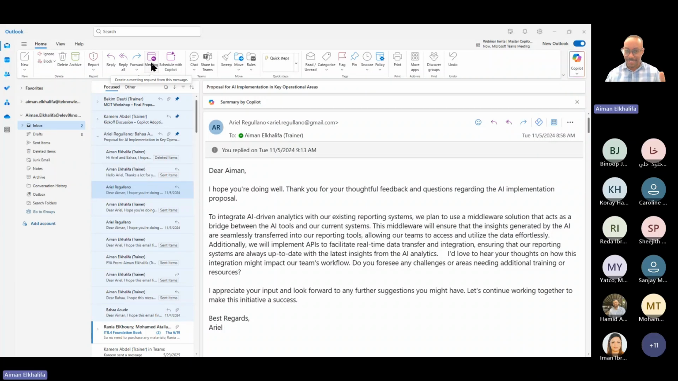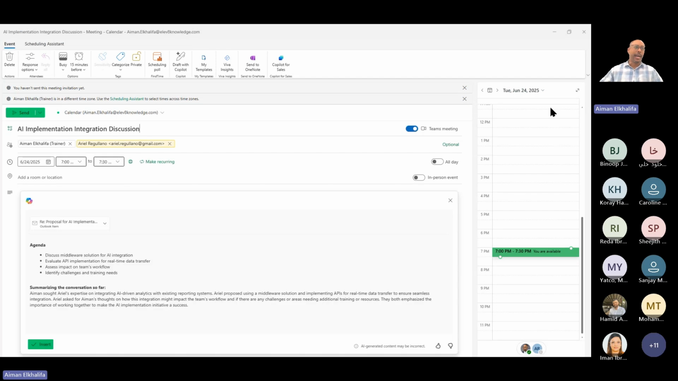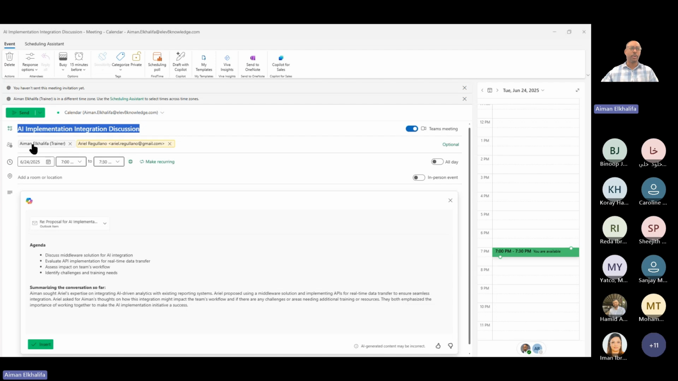Not anymore. Not with Copilot, because you can do it in less than 30 seconds. Let me show you. You just move one button to the right and you have schedule with Copilot. Once you click on schedule with Copilot, Copilot will add the title for you. Copilot will add those who are included on the email, and it will suggest the time for you as well. It will add the relevant email as an attachment, prepare the agenda for you, and then a summary.